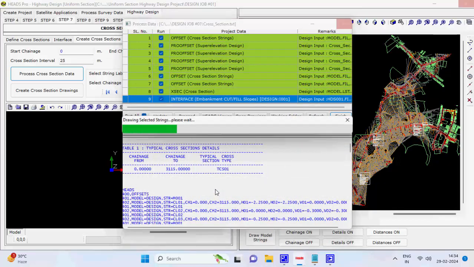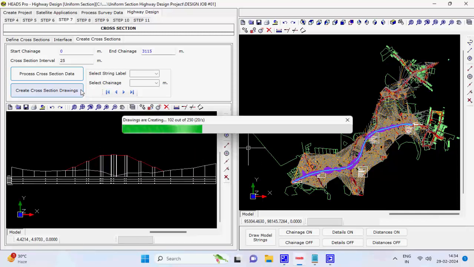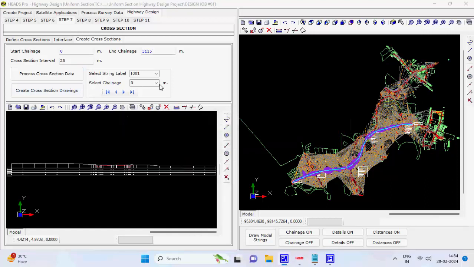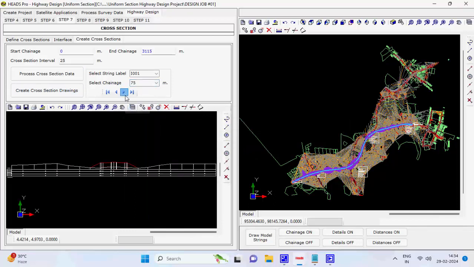The strings are being drawn, please wait. Step 93, the strings are drawn, click on button Create Cross-Section Drawings on the left side of the window. Step 94, the cross-sections are displayed, these are for viewing only. Step 95, select any chainage to view the cross-section and the cross-section at that particular chainage will be displayed.